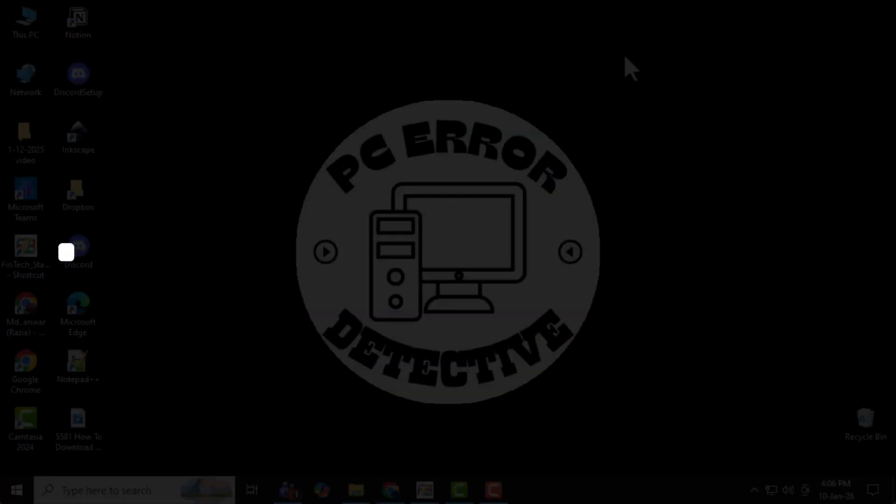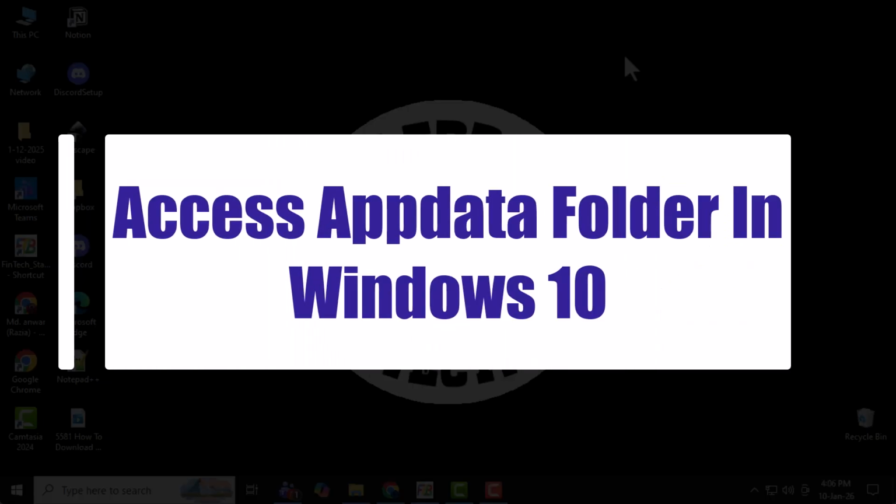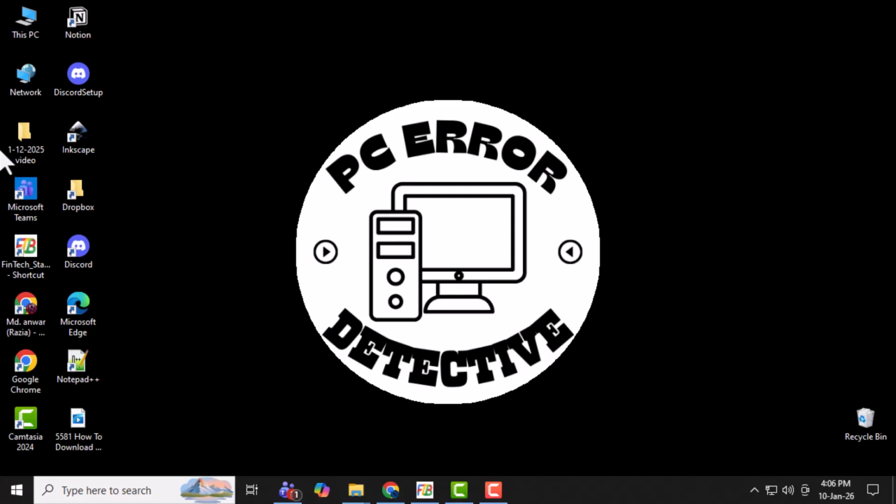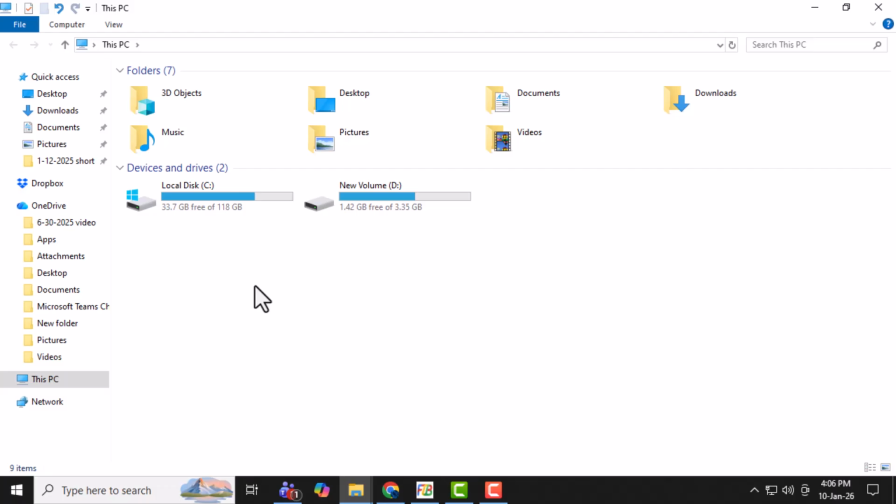Today, I'll show you exactly how to access the Appdata folder in Windows 10 so you can manage your application files easily. Step 1. Open File Explorer, also known as My Computer, from your taskbar or by pressing Windows + E. This is the main tool to browse all files and folders on your computer.